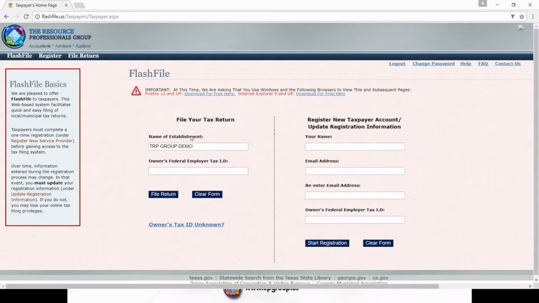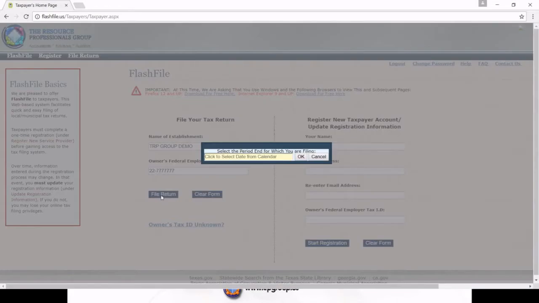You can see that the name of the establishment has been entered for you, in my case, TRP Group Demo. So all you need to do is enter the owner's federal employer tax ID and get started with File Return. The first time you file on the system, you'll be able to choose the month you are filing for. Pick the last day of that month, as that is when the filing period ends. So I chose May 31st, 2017.